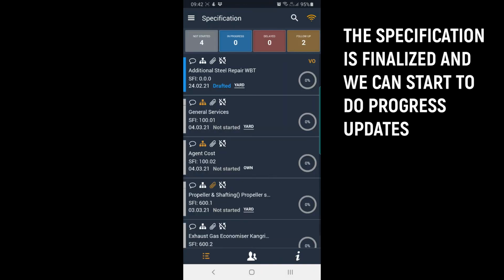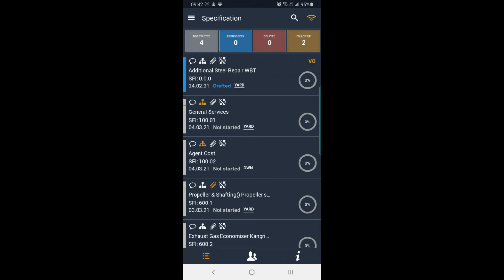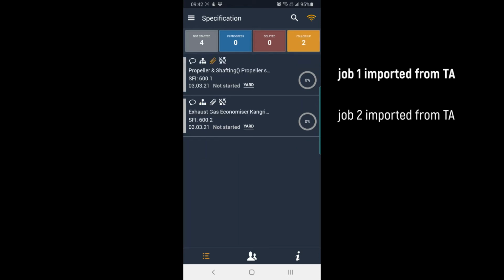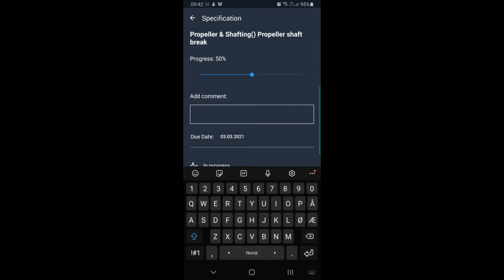And going back, I have my specification ready to be worked on. So if I update and click follow up jobs on top there now, I will have my 2 imported jobs from Task Assistant. I will start working on propeller and shafting. I'll set this to 50%.